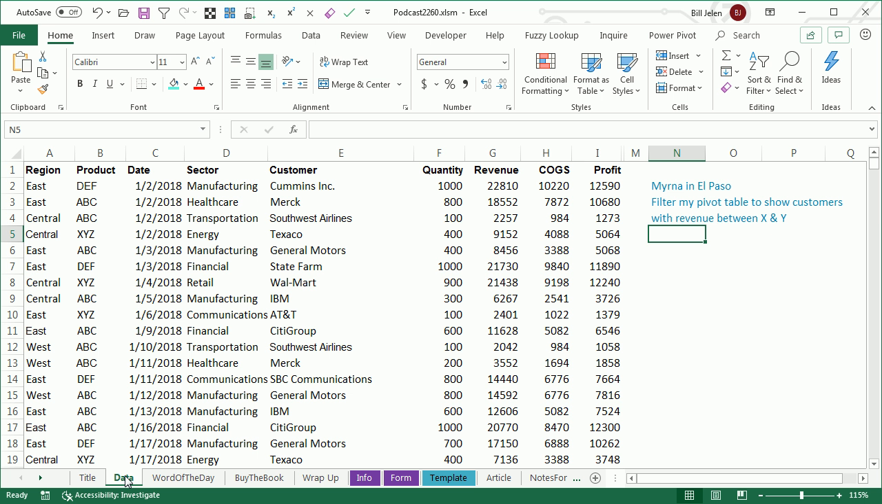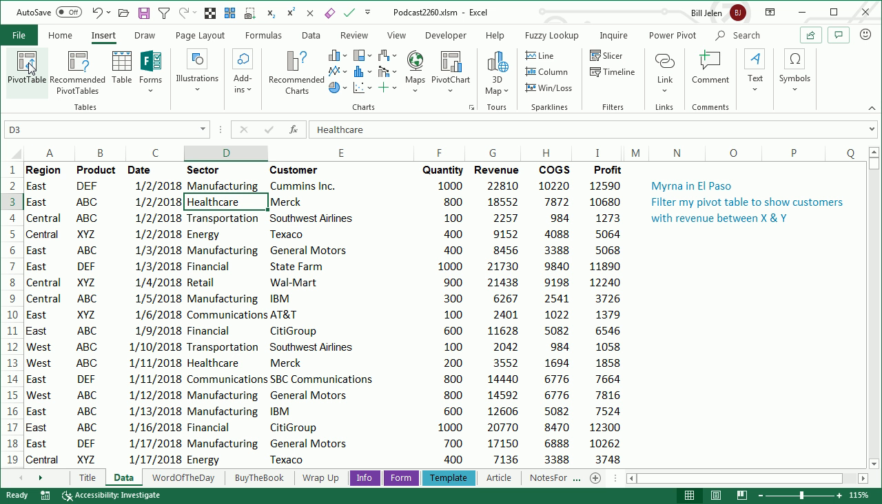I was in El Paso, Texas, and Myrna asked how she could filter a pivot table to show all the customers between X and Y. And Myrna's case was between 10 and 100,000. My data set will do 50 and 70,000.